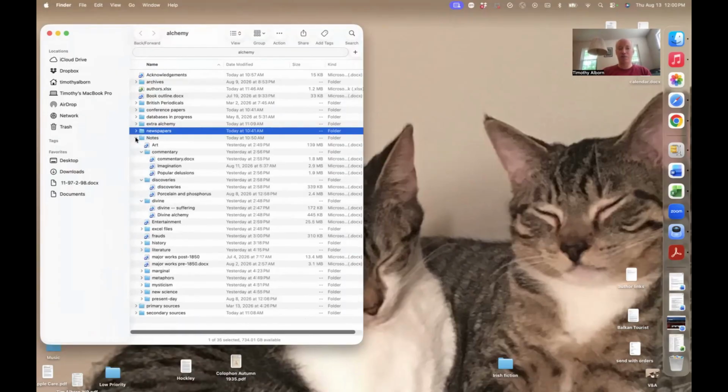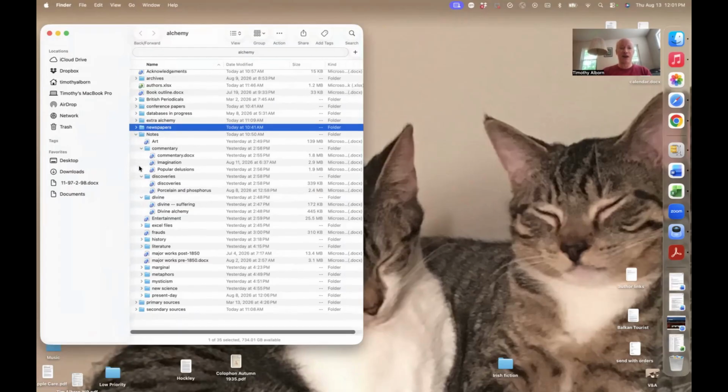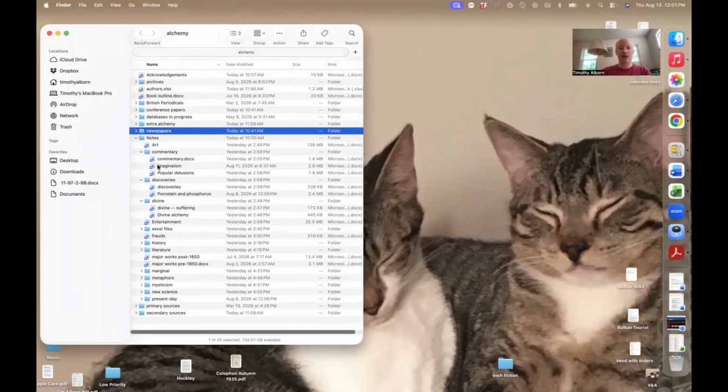And finally, the most important three folders are notes, which is basically anything primary source or secondary source that's going to be in the shape that ends up being eligible for quoting in my book. And I've organized these in different folders that themselves are expanding as I go through. So commentary started as one folder. Now it's 3 different files: popular delusions, imagination, and commentary.